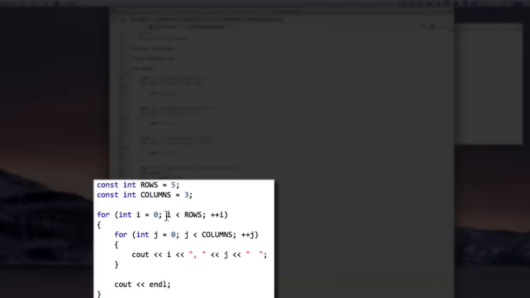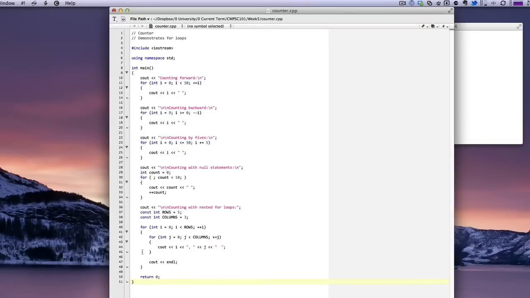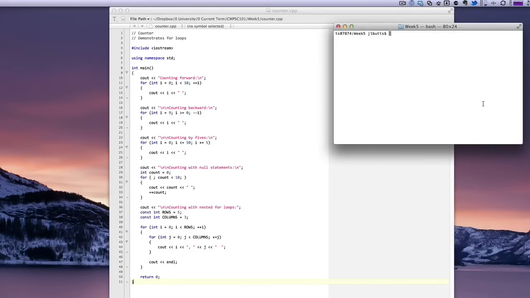and then the body of the loop ends, so we go back to our test. Is i less than rows? As long as it's less than rows, it will continue. Okay, so let's go ahead and see how that works. We'll compile our code. First of all, we do have to save it. So I'll go ahead and compile counter.cpp and run it.